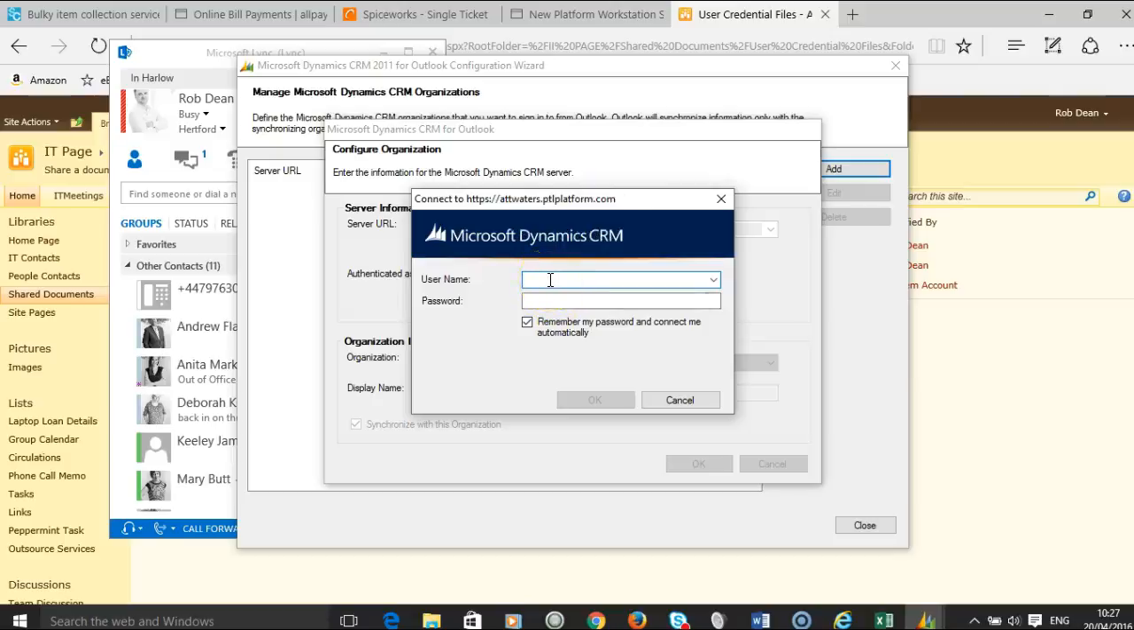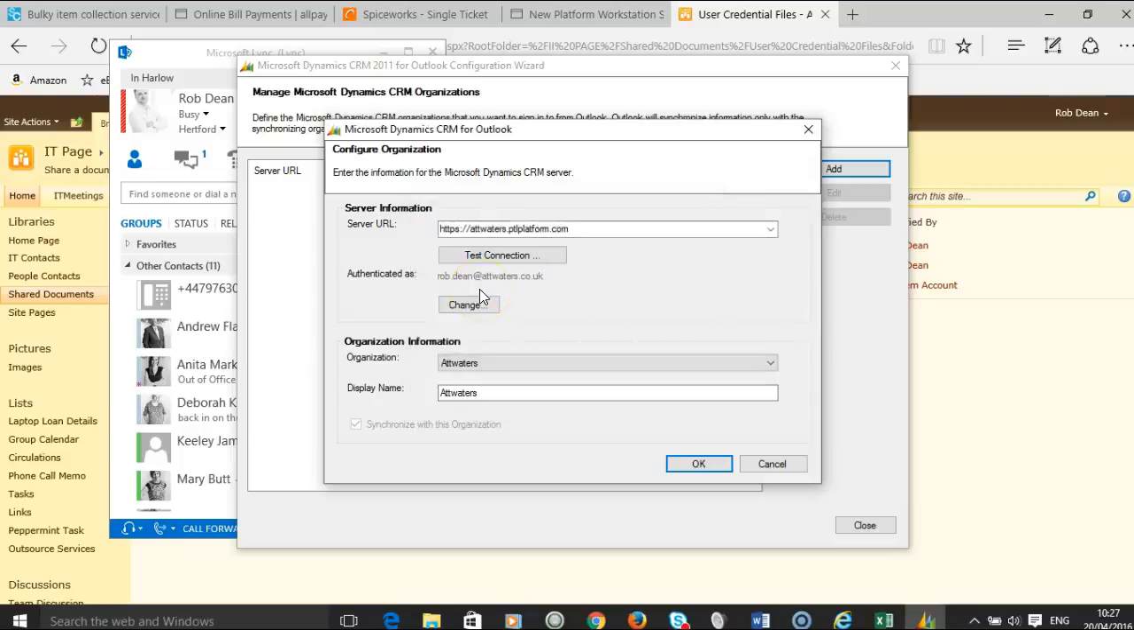So you'll need your Peppermint login details, which you have all been emailed. You should all have your Peppermint password. So here we just enter the username, which is your email address. So I'll pop in my email address in here. And here you need to enter your specific Peppermint password. Click OK. And you can see it's now pointing to the right environment, so it's Atwaters.